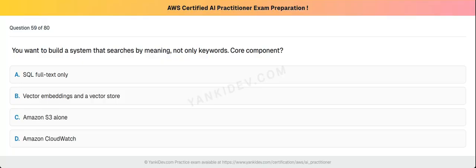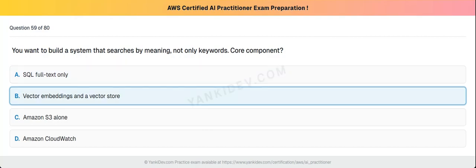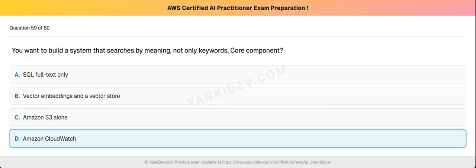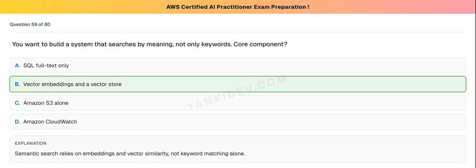Question 59. You want to build a system that searches by meaning, not only keywords. Core component? Here are your options. Option A, SQL full text only. Option B, vector embeddings and a vector store. Option C, Amazon S3 alone. Option D, Amazon CloudWatch. The correct answer is option B. Semantic search relies on embeddings and vector similarity, not keyword matching alone.